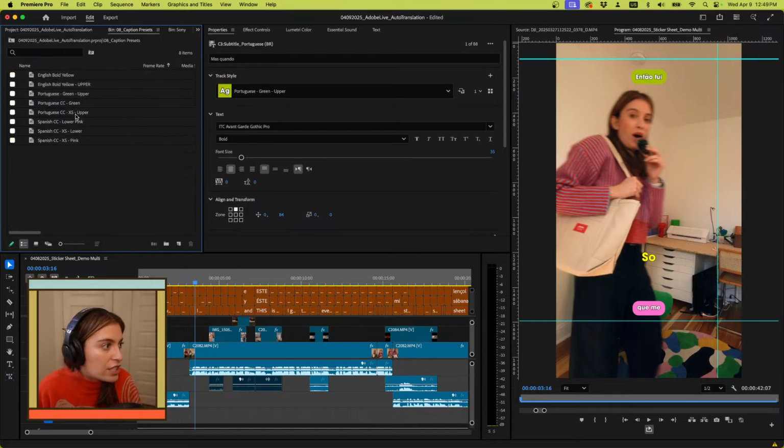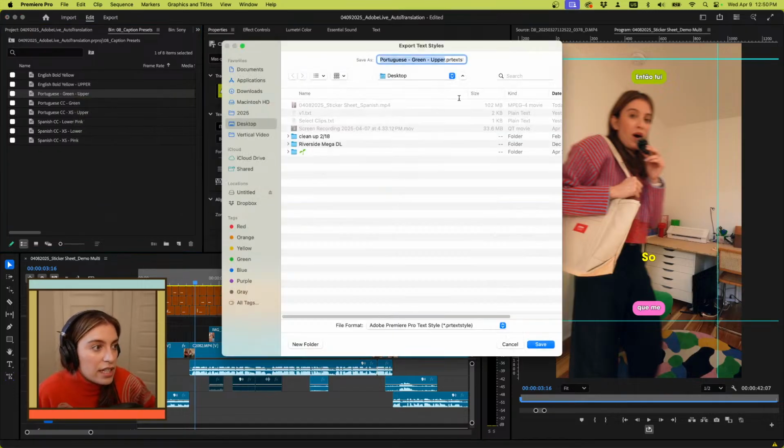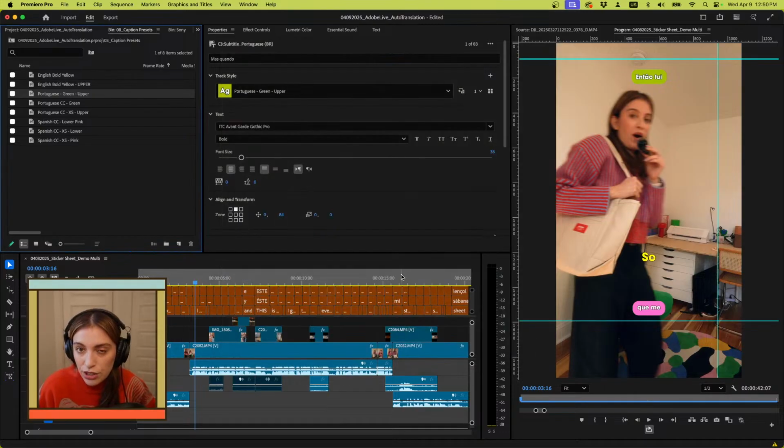From here, I can just pick which ones I want to export. So Portuguese, closed caption green, upper is the one that we made together. I'm going to right click and export text styles. And now you can export this to your desktop and import it to any other project. So that's really handy. So you don't always have to create them from scratch for each project. You can just drag it in.